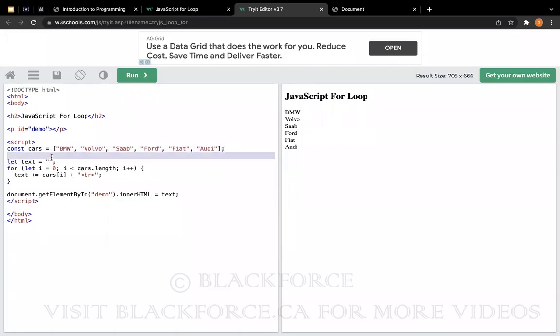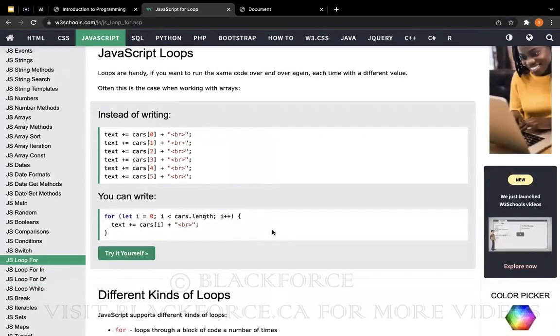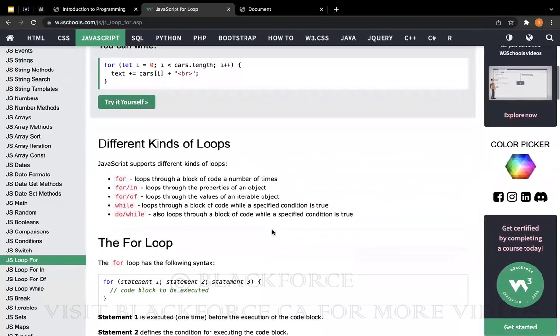They created a variable, let text equals an empty string. Then this is the syntax for the loop. We're going to get into it. For let i equals 0, this is the iterator; i is less than cars.length; i plus plus. We're going to get into this if it's a bit confusing. What it does is, for each of the cars, it appends the text to it and adds a break. So let me go back and explain what the for loop does.